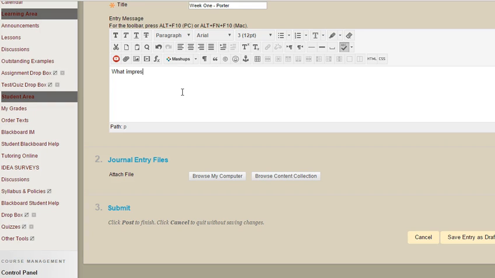let's say, what impressed me most in Sister Prejean's book this week was. And then continue to answer the writing prompt from there.